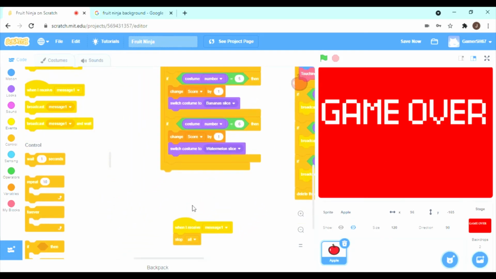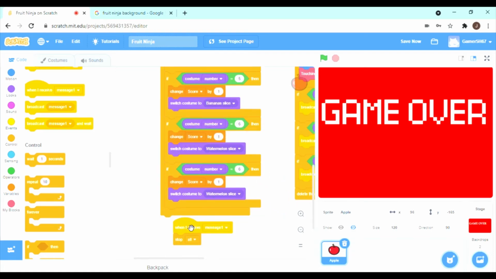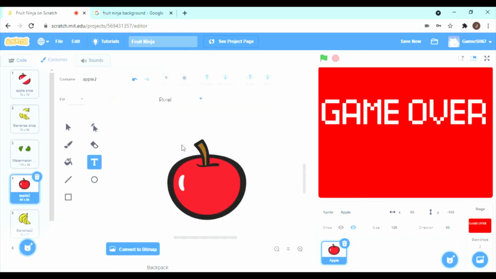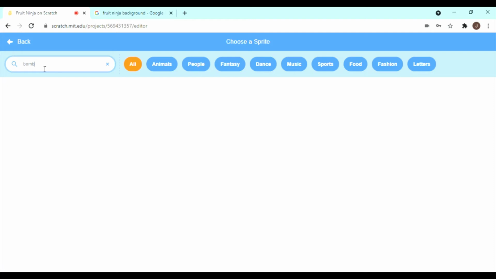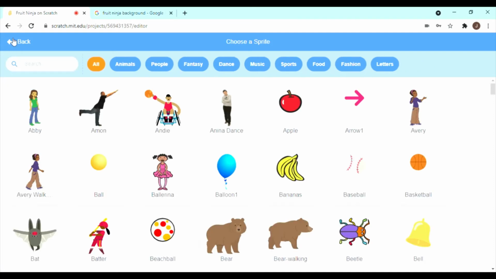So what we have to do is just drag this down here, duplicate this, and now, is there a bomb variable? I mean, costume. No. Oh wait, no.